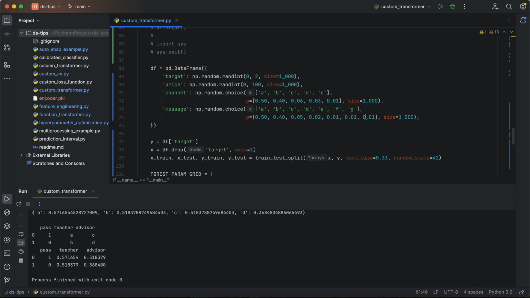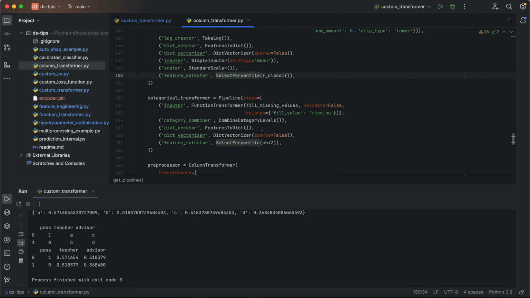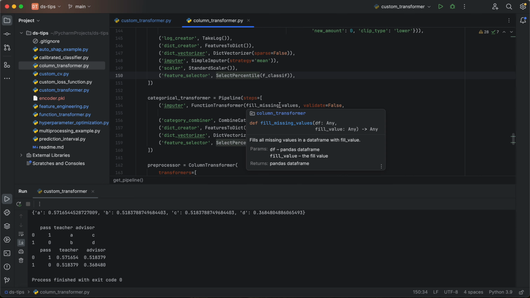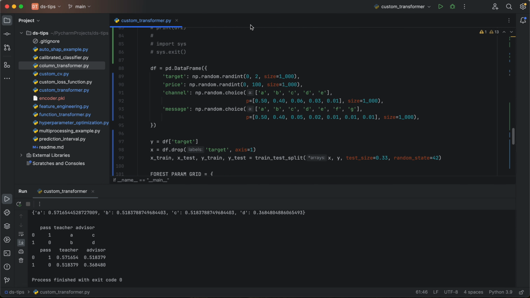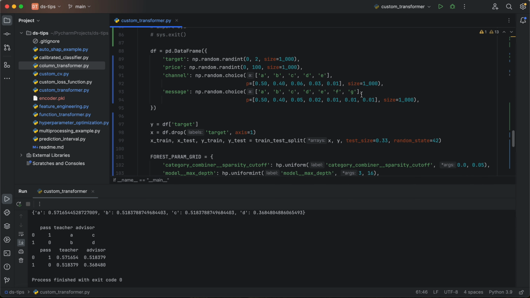So in a real production model, we would have this step with probably additional things in our pipeline, as we showed in, what script was that? And that was in column transformer. So this is more of what we would see with a real model, but we're just going to do something a little bit stripped down here in custom transformer.